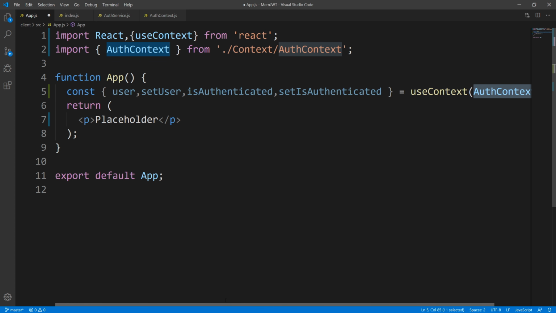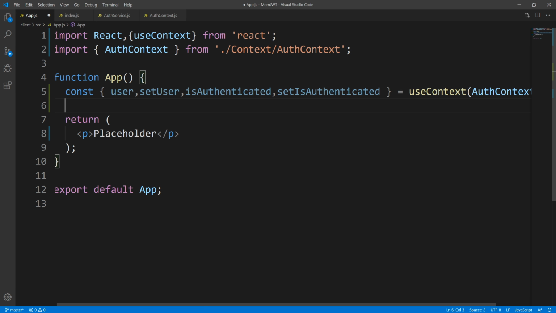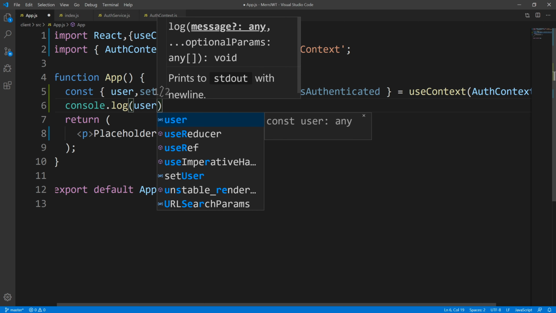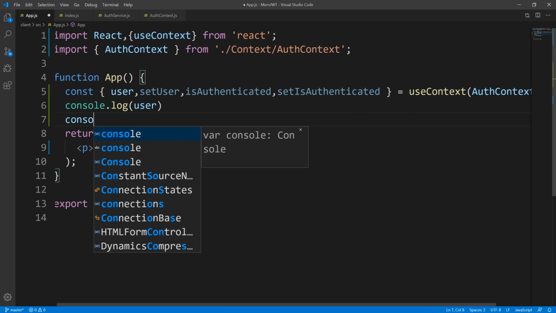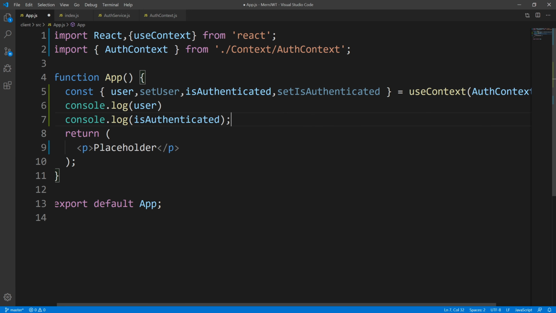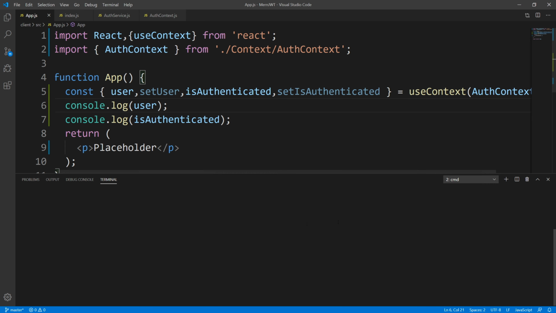So now, let's actually just print this out to see if we're actually getting something. So let's print out the user, and let's print out is authenticated. All right, so we just want to test this out. So let's save this. Let's actually open a terminal, see if everything is working.